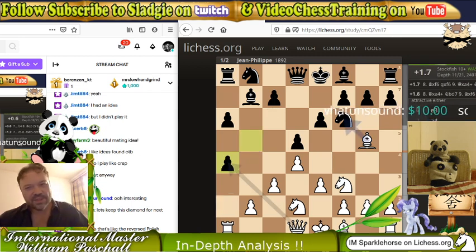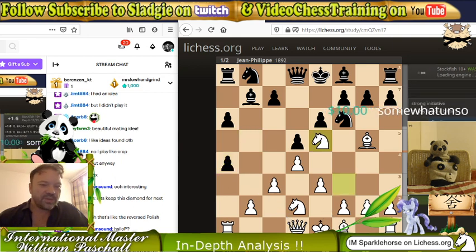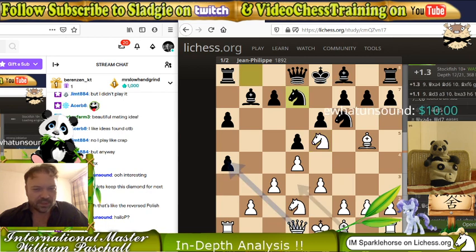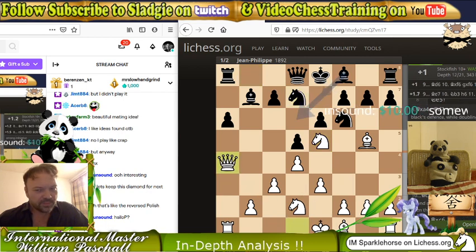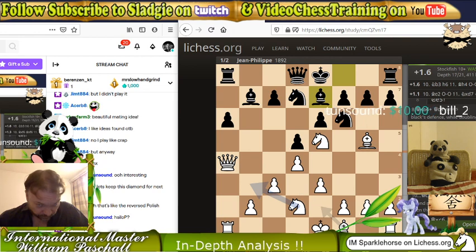This is obviously horrendous. Black voluntarily destroying his own pawn structure with b takes a. Obviously not good. Now what? Knight c6 is hard to resist.